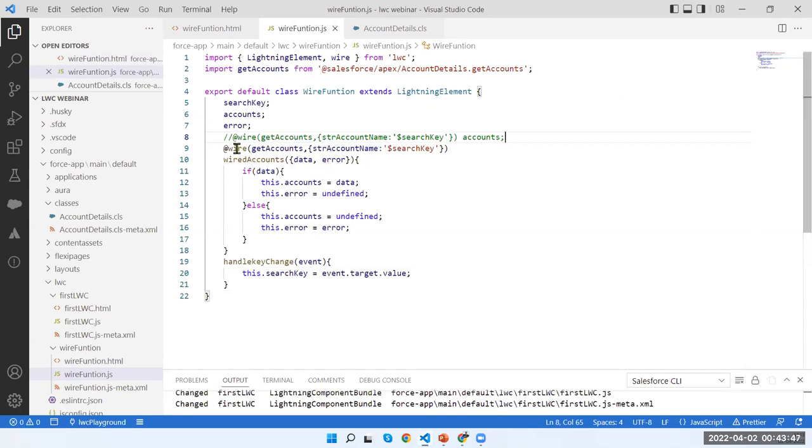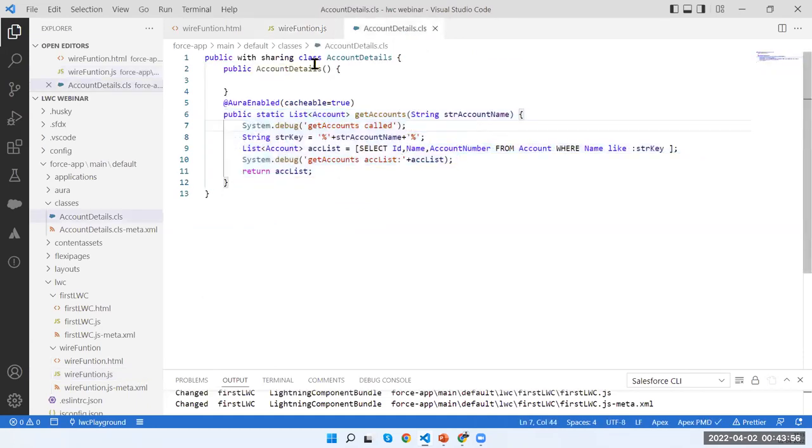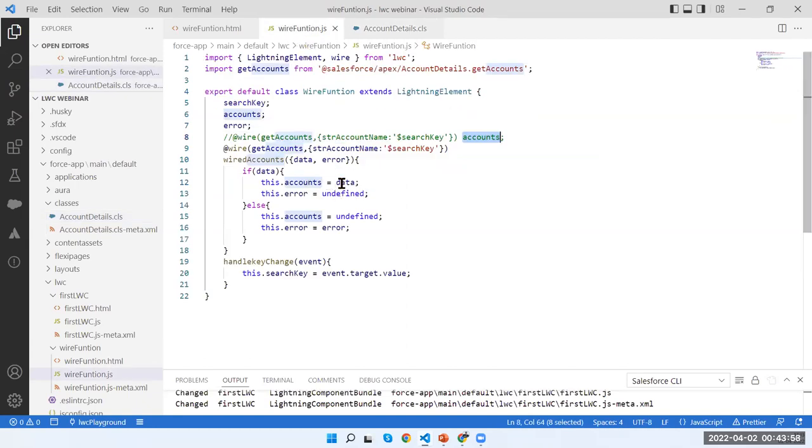But suppose you want to handle the error, or maybe you don't want to show all the data, right? If you want to manipulate the data right away, like if I'm getting data and based on that data I want to perform some action, show some data or hide some data, then I can use this type of wired function.